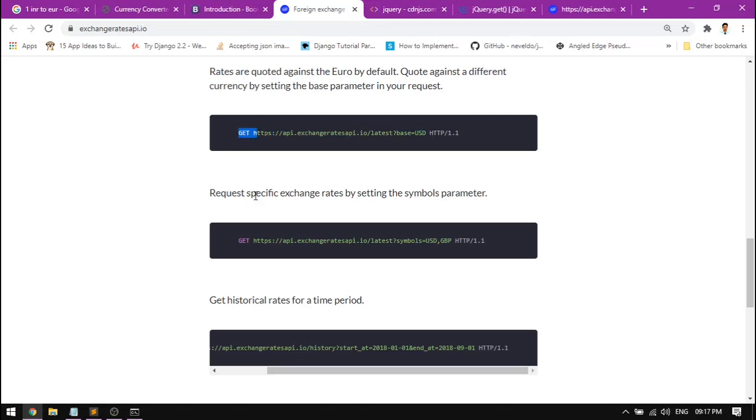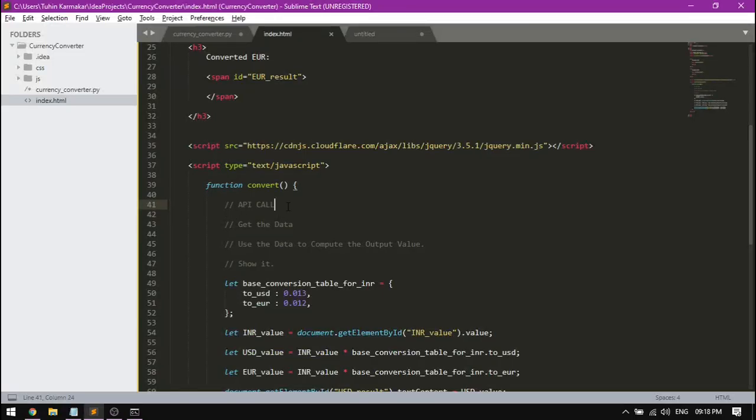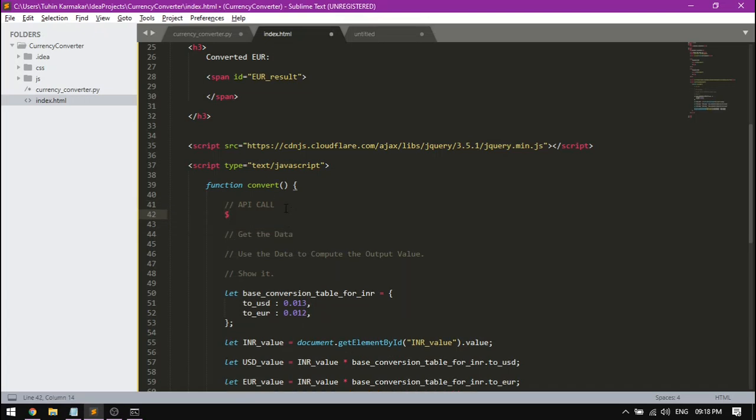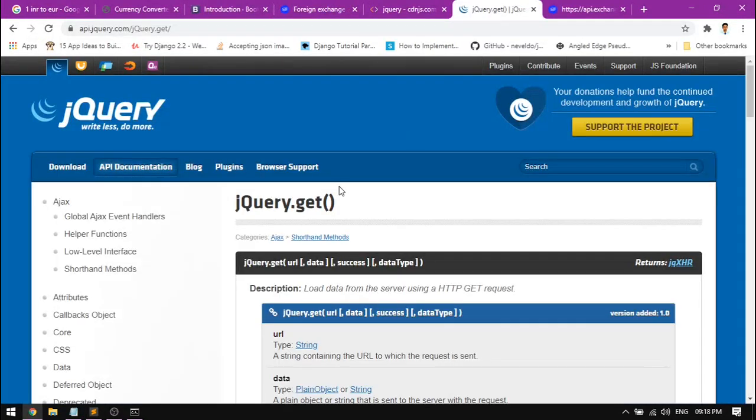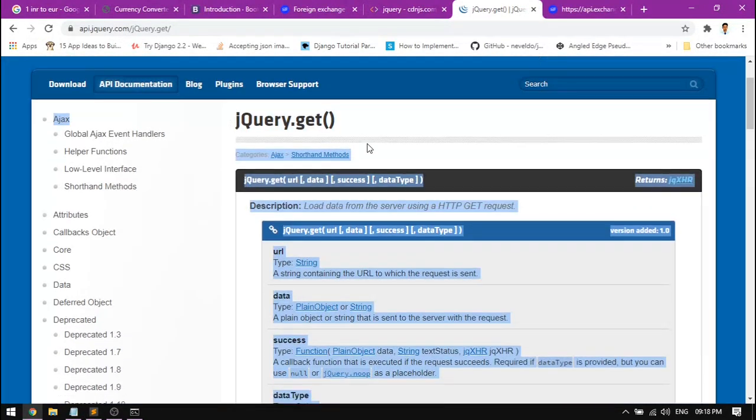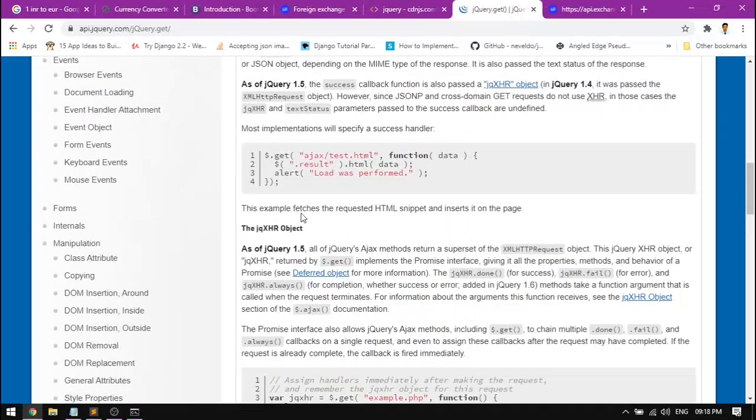It says we are interested in making a GET request. So how do we make the GET request? In jQuery, we say dollar dot and the type of the request. We are going to use the GET request for now. This is a shorthand method, though. You can see the docs over here, jQuery.get. In order to use it, an example would be to do this. So this kind of stuff, .get and so on.